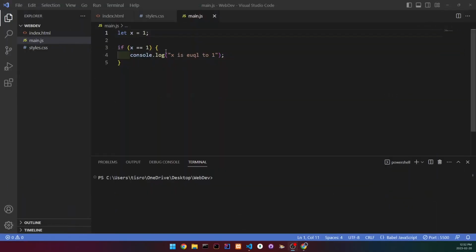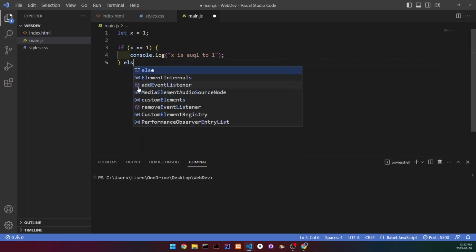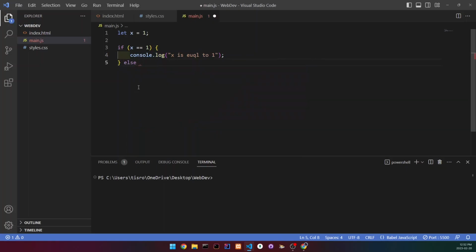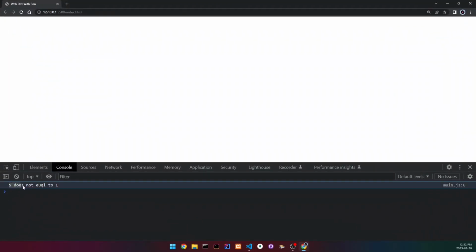Now what we could do is something like this. So if x is equal to 1, then we do this. But if it doesn't, so else, and we add two curly brackets, so if our x doesn't equal 1, then we would console log something like this. So x does not equal to 1. And then let's see if it works. So let's set our x to 0 now, and then go back, and you can see that it says x does not equal to 1.